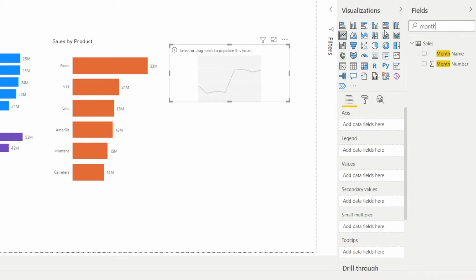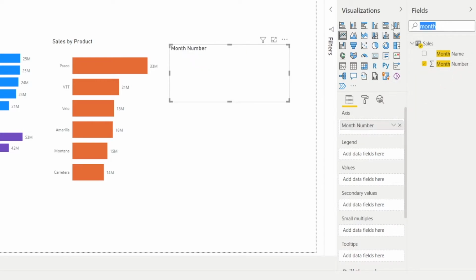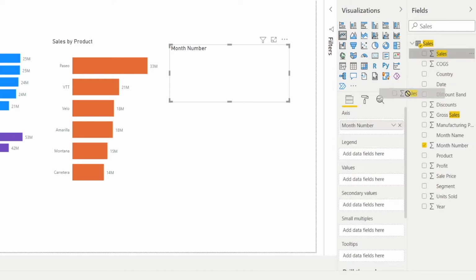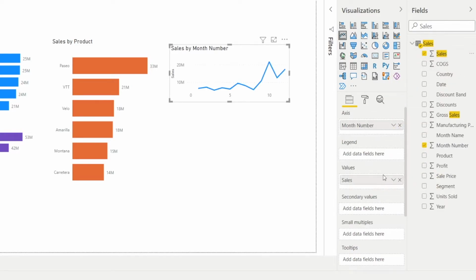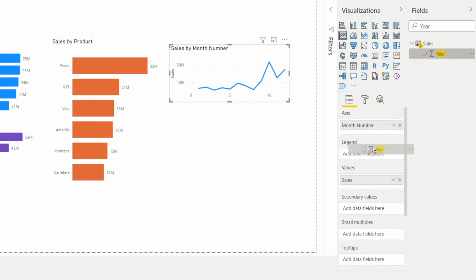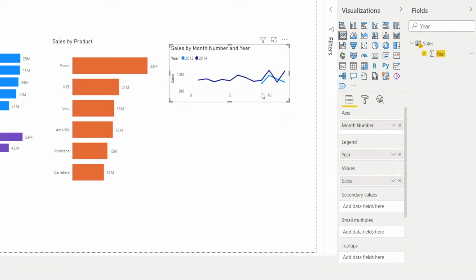I'll just find the month first, month number, put them into axis, and then I want to visualize my sales. I'm going to drag sales into value, and I want 2 lines so that I can see 2014 and 13. To do that, I need to get the year and put it in the legend. So now I can see sales by month and year. But where are my other months? I've got month number 5 and 10, but where is my month 1, 2, 3, 4?